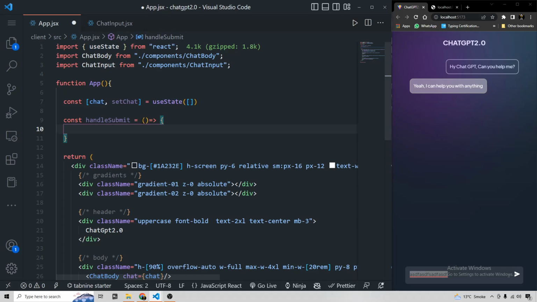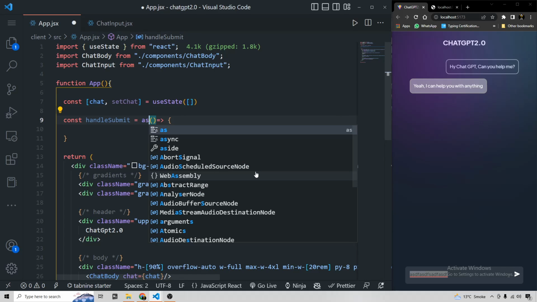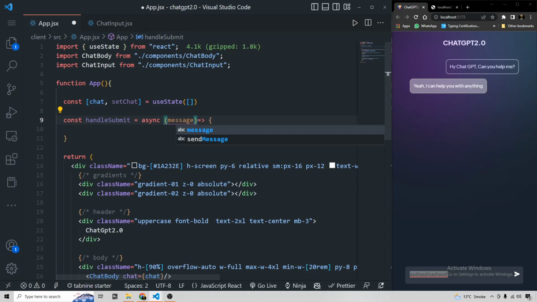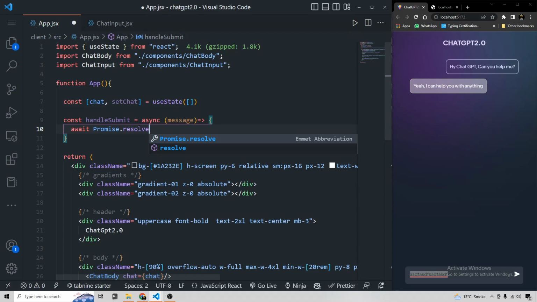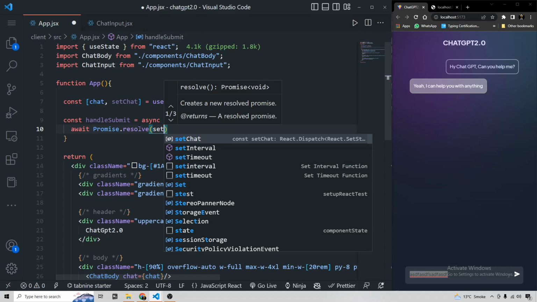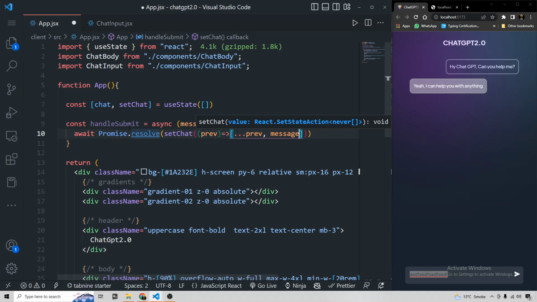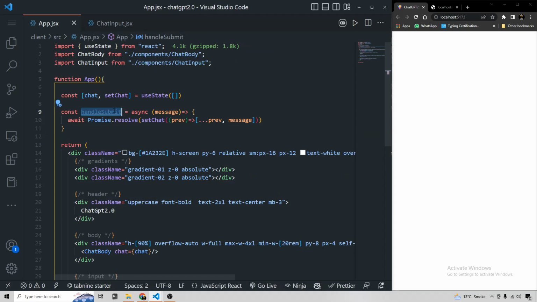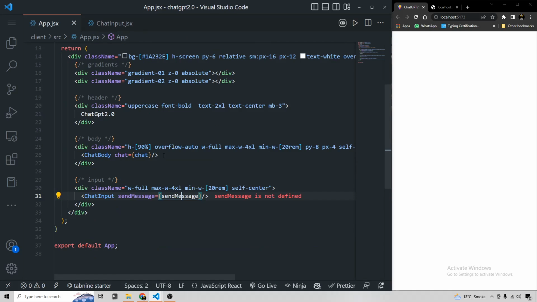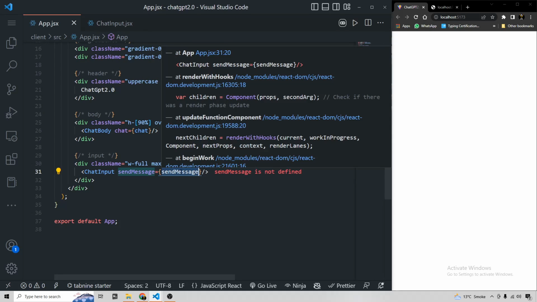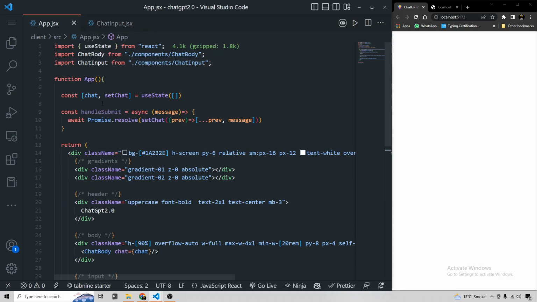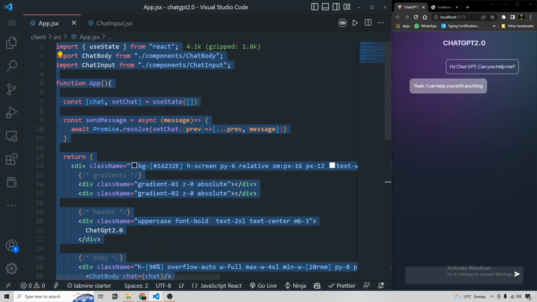So for making this, I have to make this async and receive the message in the message prop, and here say await Promise.resolve setChat, and then I'm taking previous value again as a prop, destructuring the previous value and adding the new message. So this is a very simple method to do. Let's save this. Okay, here is a problem. Handle submit, control C. Okay, this should be the sendMessage, not the handleSubmit. I did a mistake here. Let's save it. Okay, everything fine.